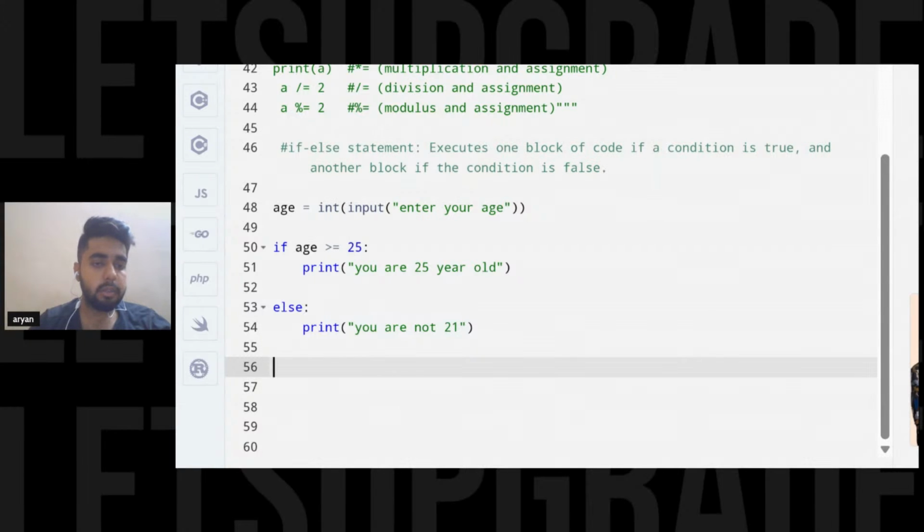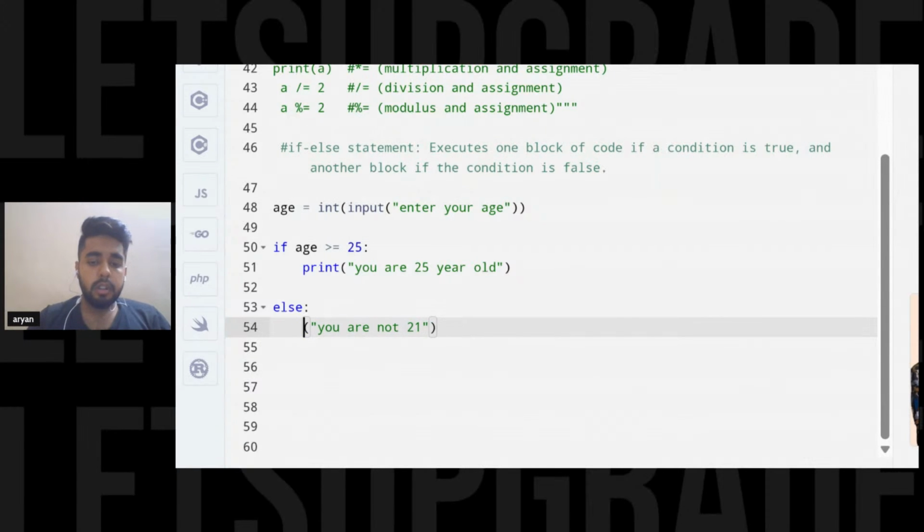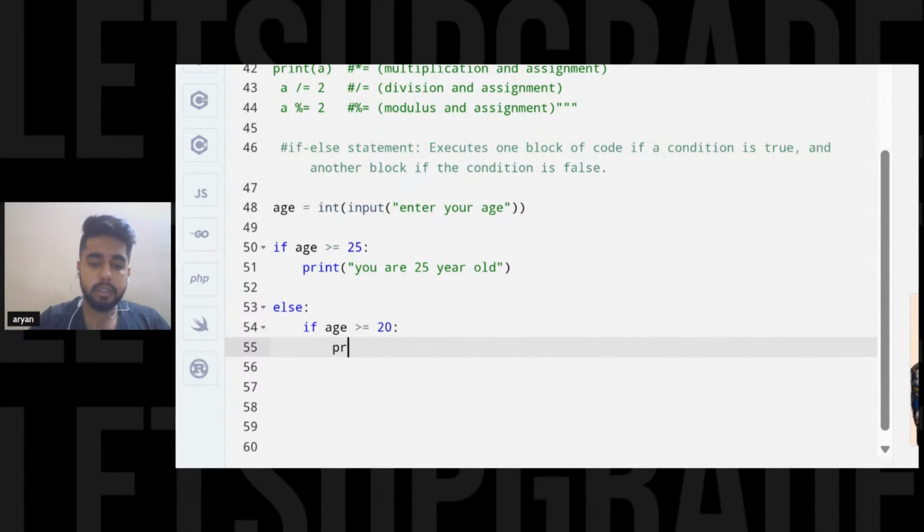If I'm going to use if age is greater than or equal to 20, print. Reply to me fast. Would this work or not?